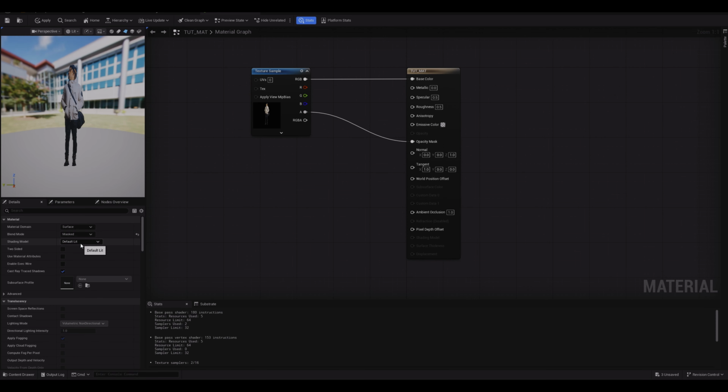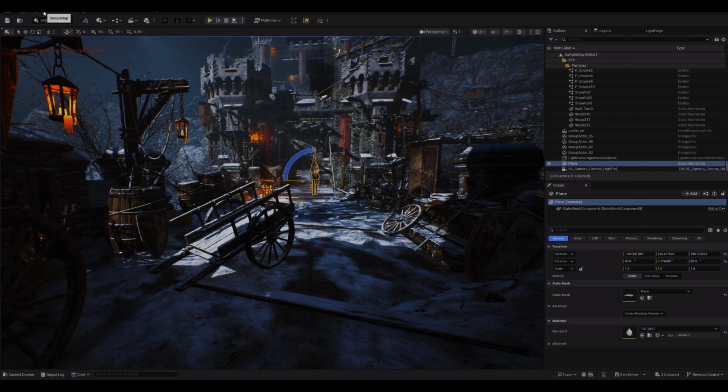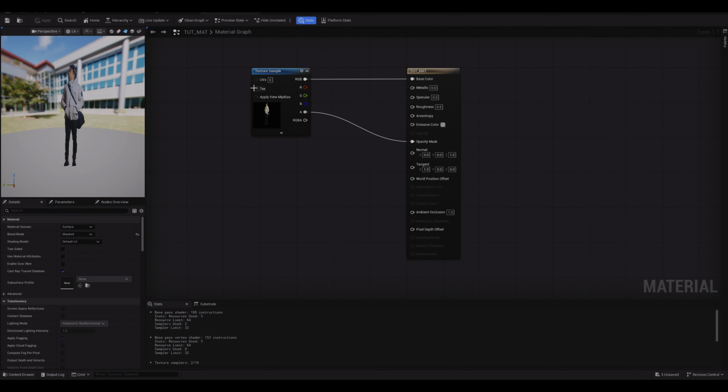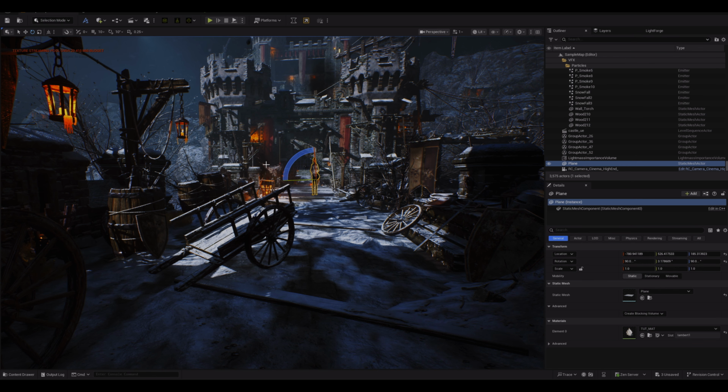Oh, we got to hit, let me see, apply. And there we go. We didn't apply it. So when we made the material and we made all the adjustments, you have to hit apply for any changes that we made to be relevant in our scene. Now, if we select our box, you hit W to move left, right, up, and down. E is to rotate, and R is to scale. We want to scale this up.